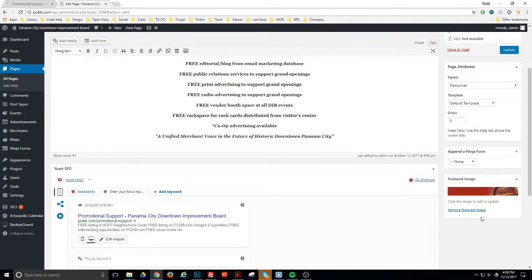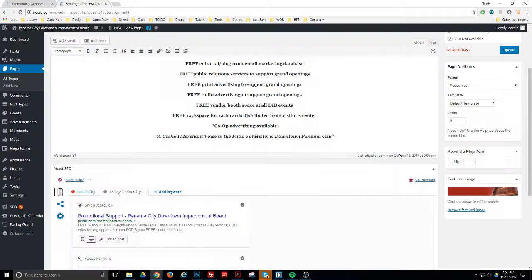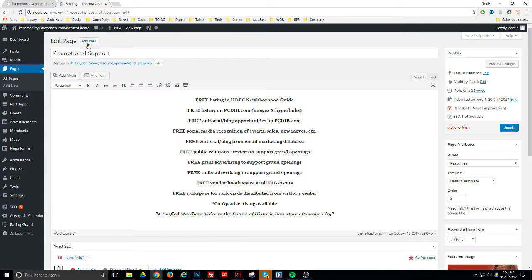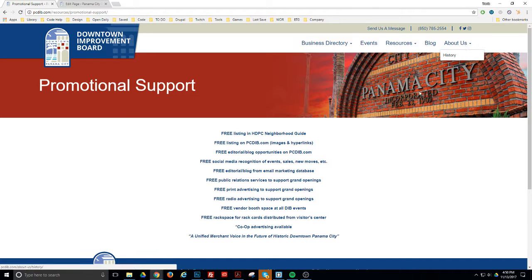Whatever you want to put in here, you can put a featured image if you like these nice banners. And whenever you're done either editing the page or creating a new page, you just want to make sure that you hit publish or update. And I think that'll do it.